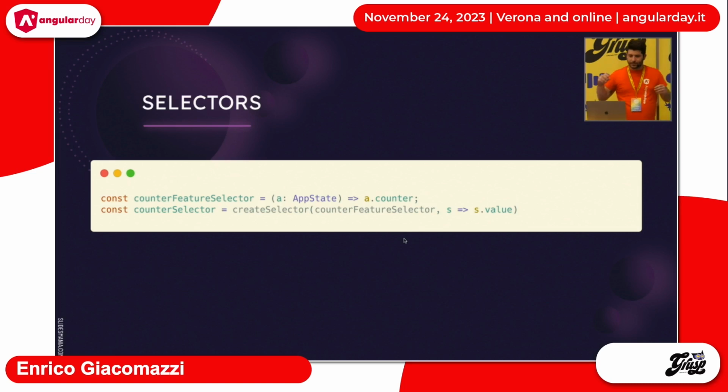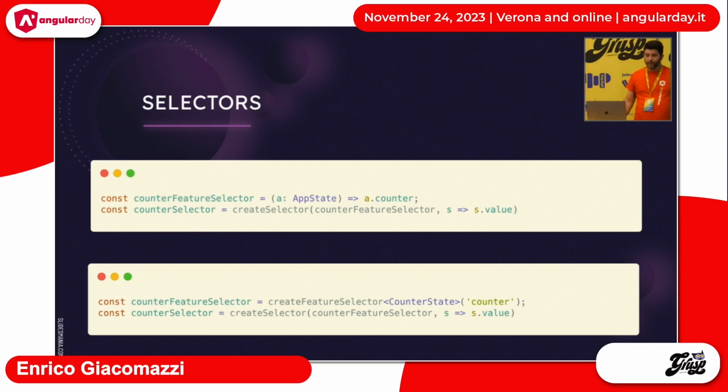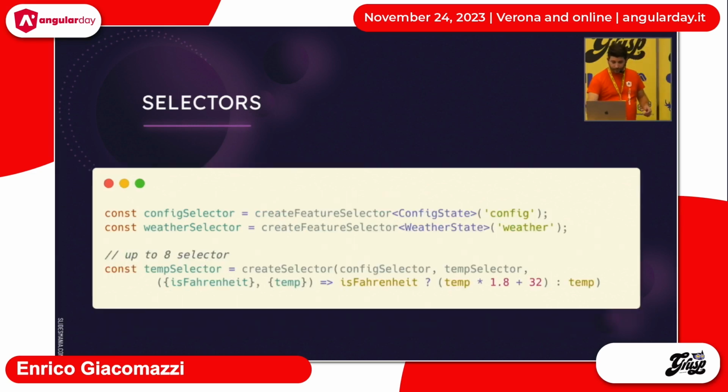a feature selector, so the parent selector, sorry for the mismatch, and then a predicate to grab a slice of our selector. Or, in a more convenient way, we can create this feature selector using createFeatureSelector, which takes a string to slice a part of our state. Then we can specify the type using generics, and then we don't need the upstate, which in this case is totally useless.